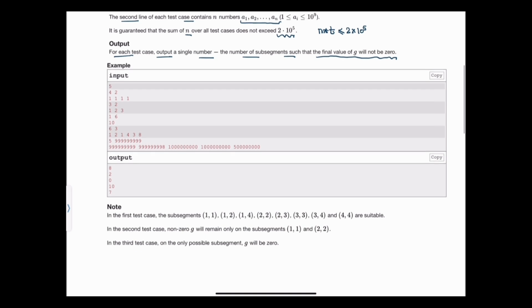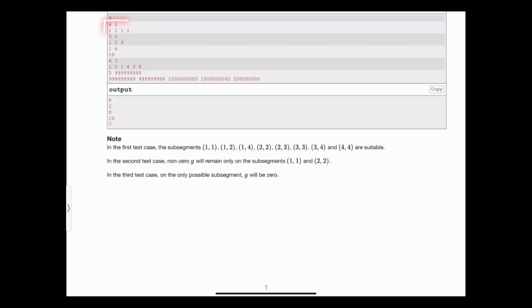So let's analyze a test case. Let's take this example. The maximum allowable toxicity level is 2, so the value of x is 2, and the toxicity levels of the mushrooms are all equal to 1: 1, 1, 1 and 1. The answer for the first test case is given below. These are the subsegments which are possible. How many subsegments are there? 1, 2, 3, 4, 5, 6, 7, 8. That's why the answer is 8.